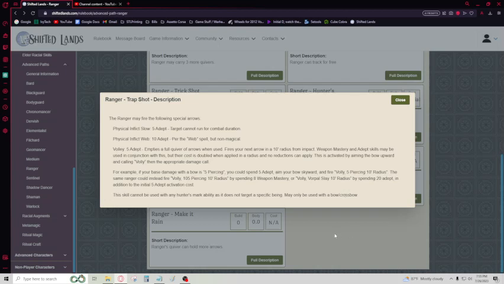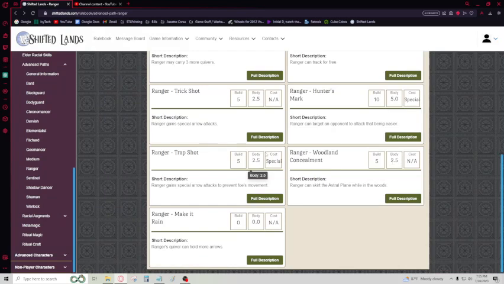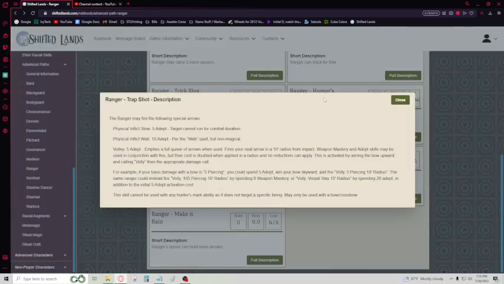It would be totally busted if I had my little dinky dagger and I got to throw 10-foot radius things with my daggers. That would be bad. It would not be fair. So yeah, really good skill. So that was Trap Shot.